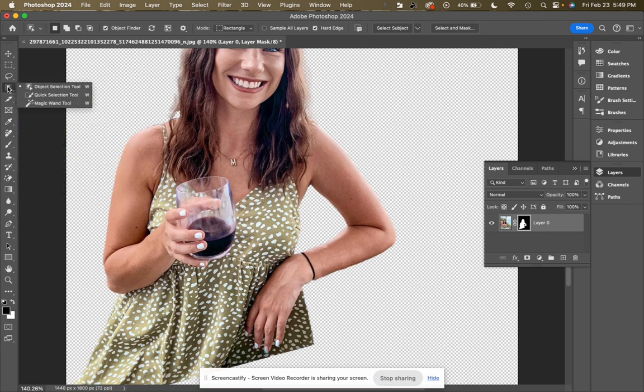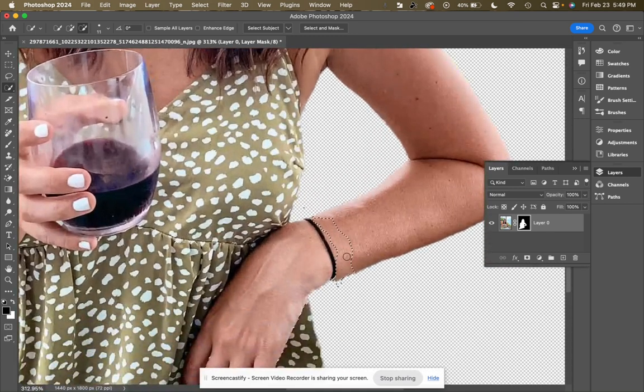Let's see, object. I wonder if the object selection would even detect it. No, it's too small. Quick selection. Oh, okay. Subtract. There we go. Oh, this might be too skinny for me to select. I can bring this back.